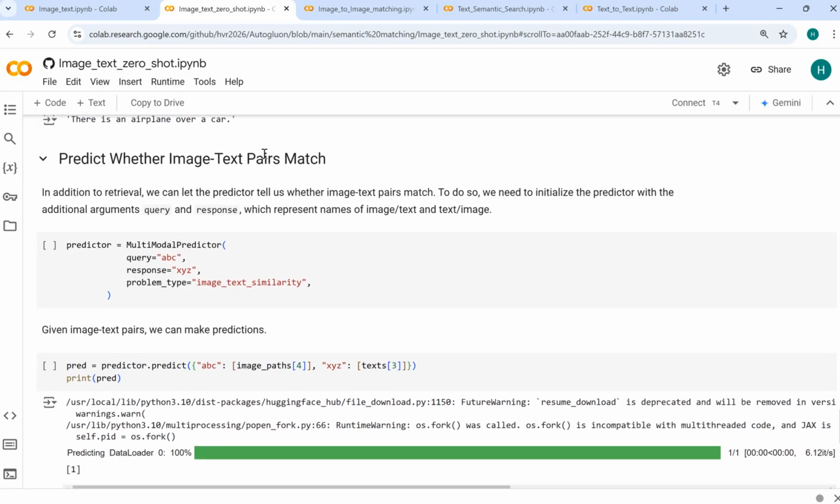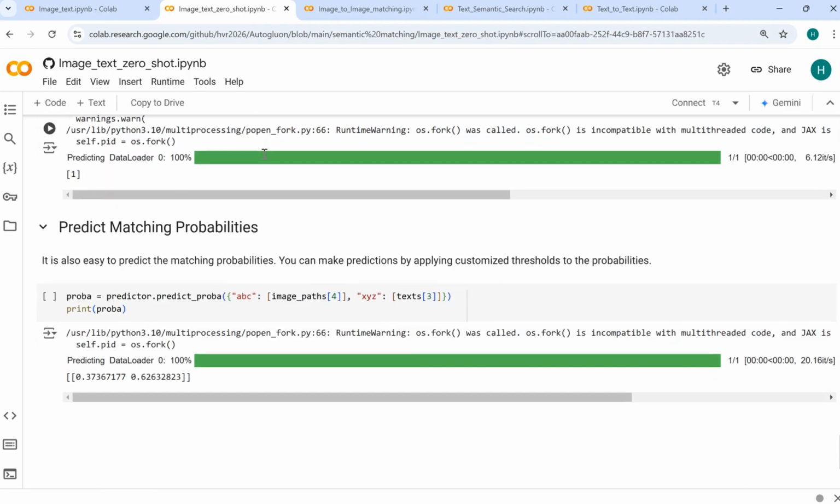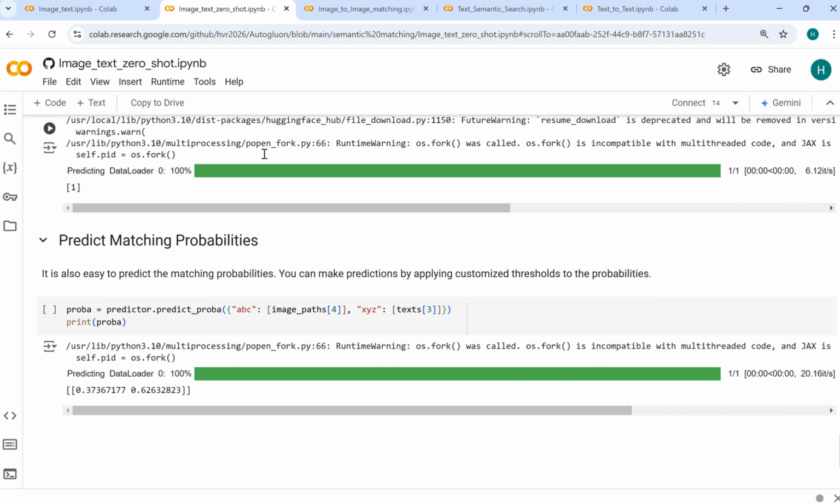To get more detailed insights, we can calculate the matching probabilities. This approach is useful when you want to apply custom thresholds to decide matches. The extracted embeddings allow for advanced applications like semantic search and so on. That's all about this code.